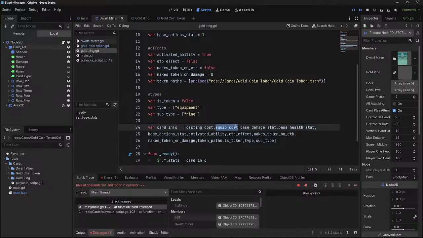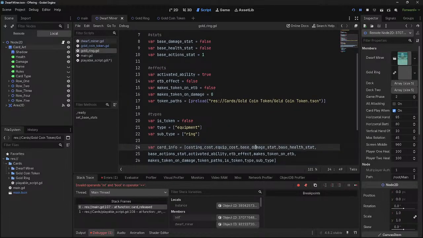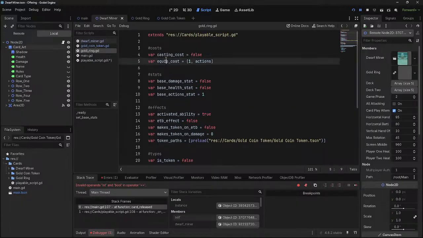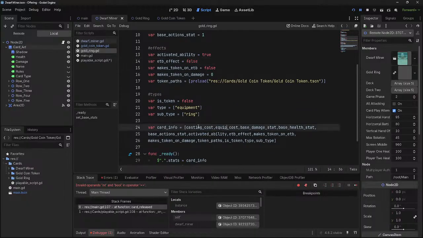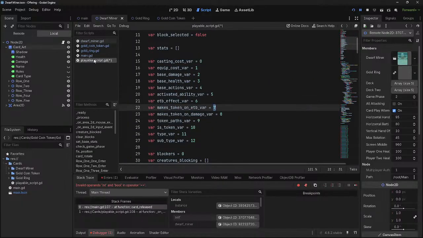Wait, is this in the wrong order? So there's casting cost, equip cost, base damage, base health, base activated abilities, ETB effects. Wait, 1, 2, 3, 4, 5, 6, 7. So it's supposed to be 6. ETB effect.